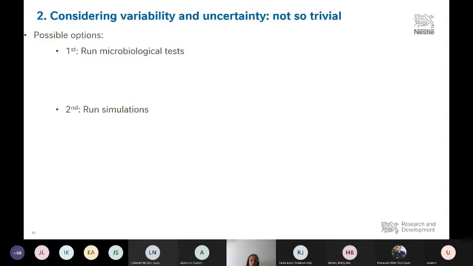So if we are running microbiological tests and we are obtaining this C equal to 0 for 5 samples, then we can say that this is 0%. So the decision is simple. We can accept the batch.